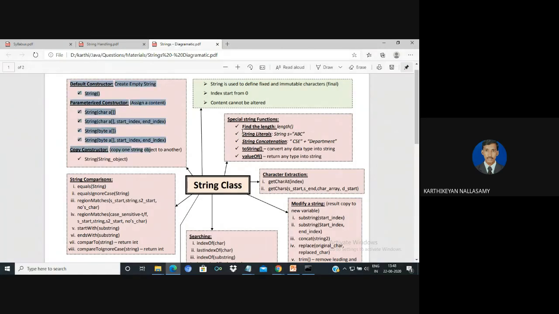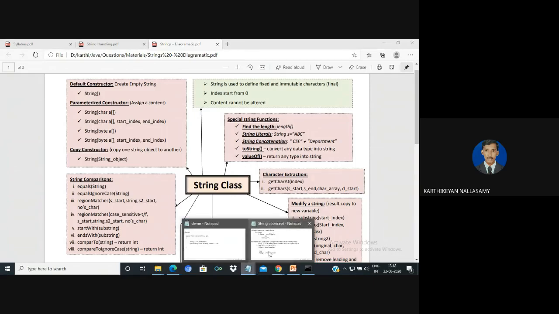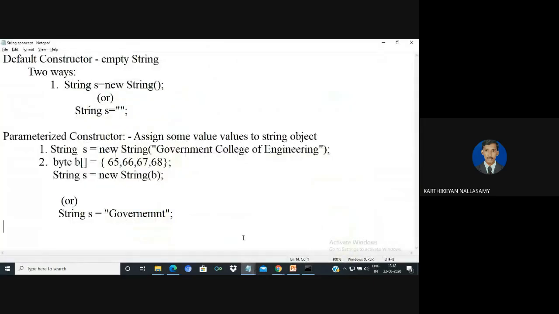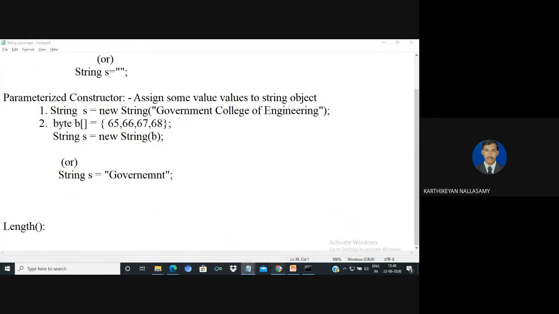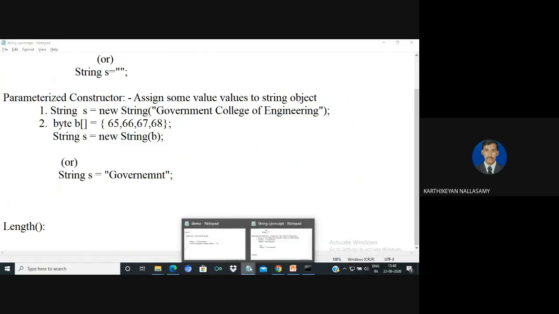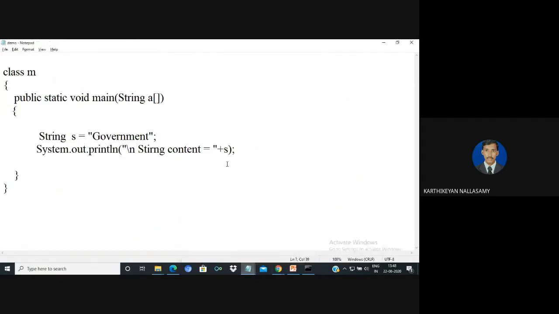Now let us see what special string functions are used for the string concept. Normally these are some of the string functions we use. One is for finding the length, so we can use the function length. If you want to find the length of the string, these are some of the special functions which are defined inside the string class. If you want to find the length, s dot length, it is a method.